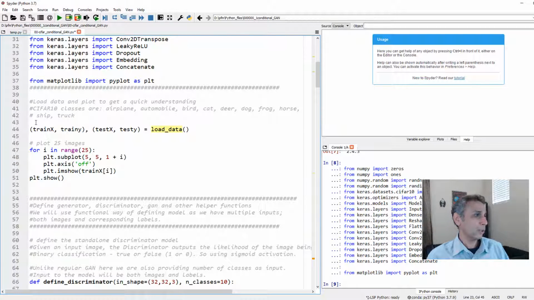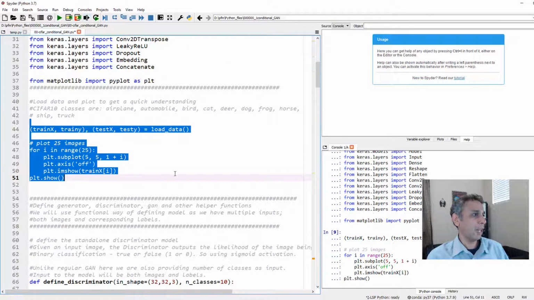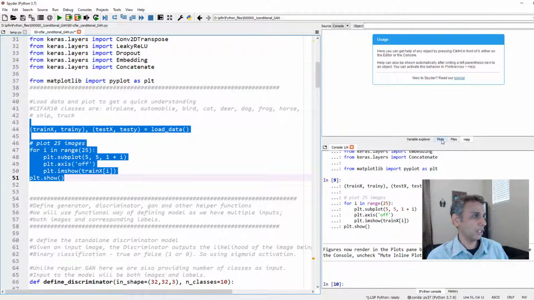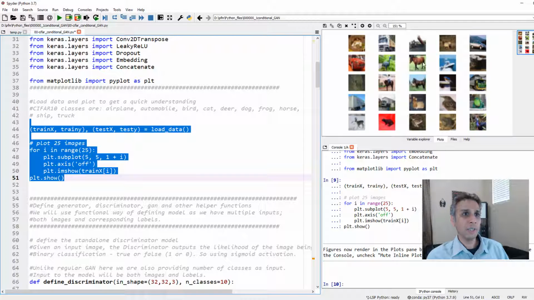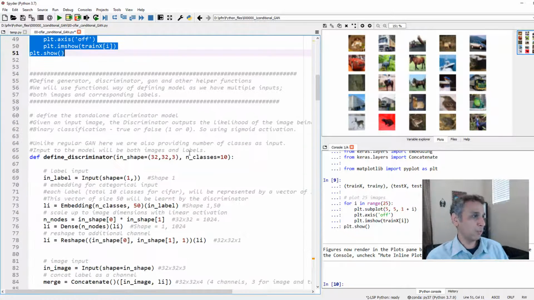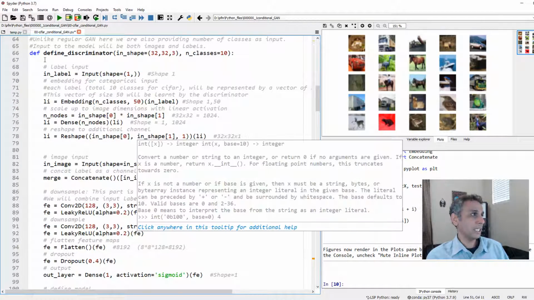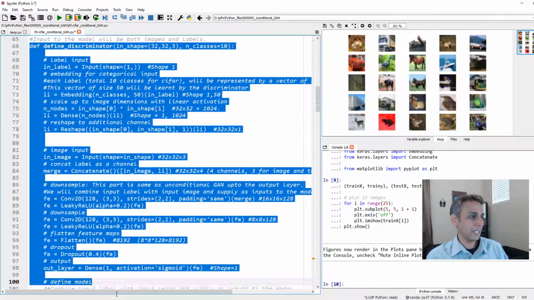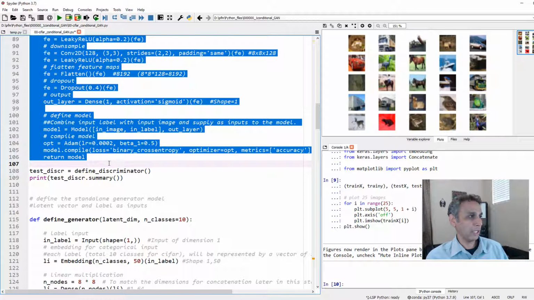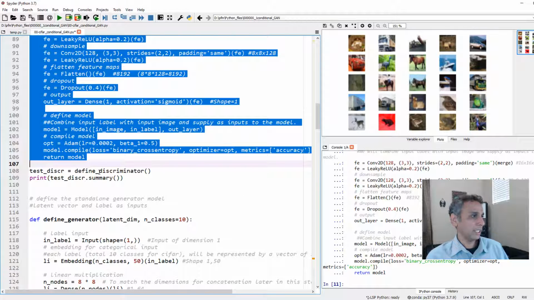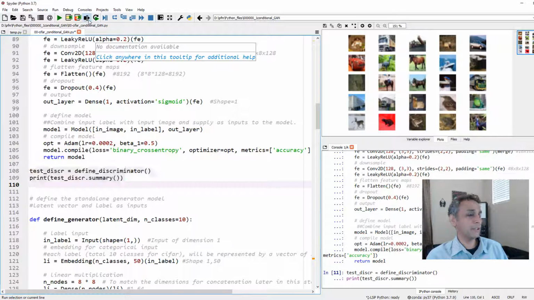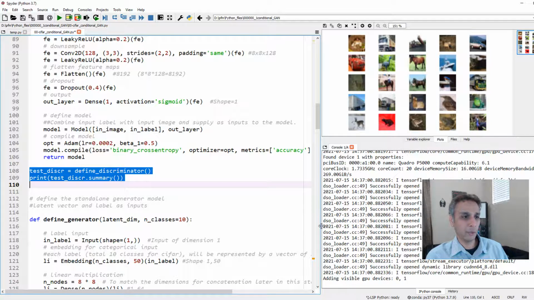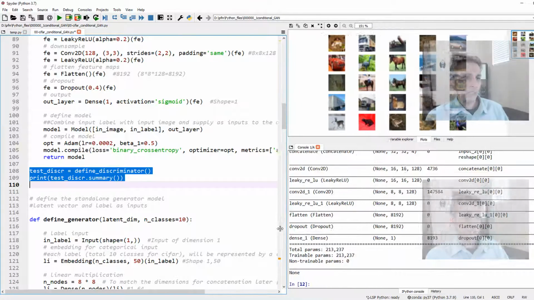Okay, so down here we are going to load our data and plot the first 25 images, just to make sure. Okay, I can clearly see the horses and a few other things. So I'm good. Let's move on. We are going to define our discriminator. We just looked at this entire thing in our PowerPoint slide deck, so no point in dwelling on it. Although if you want, you can go ahead and print the discriminator summary, so you can get a quick idea of exactly how it looks.